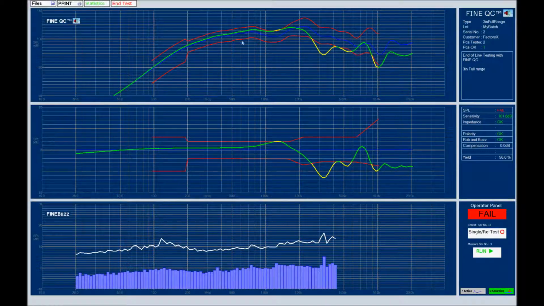Okay. In this case you can see that the curve now is going outside the tolerances. It turns yellow to indicate that it's outside. SPL says fail, and also here it says fail for the operator. So this speaker is clearly bad. We could try something else.